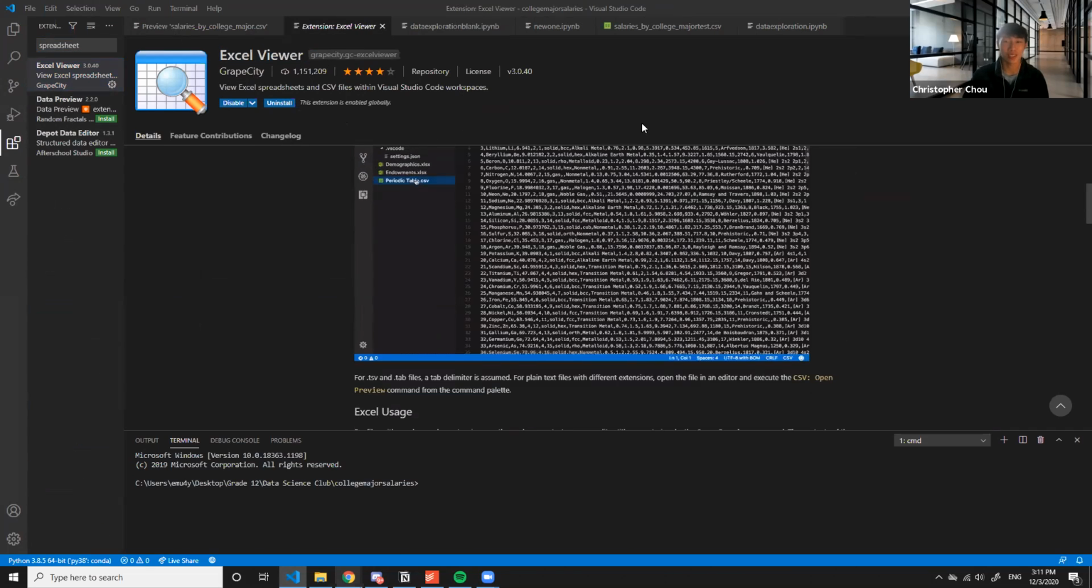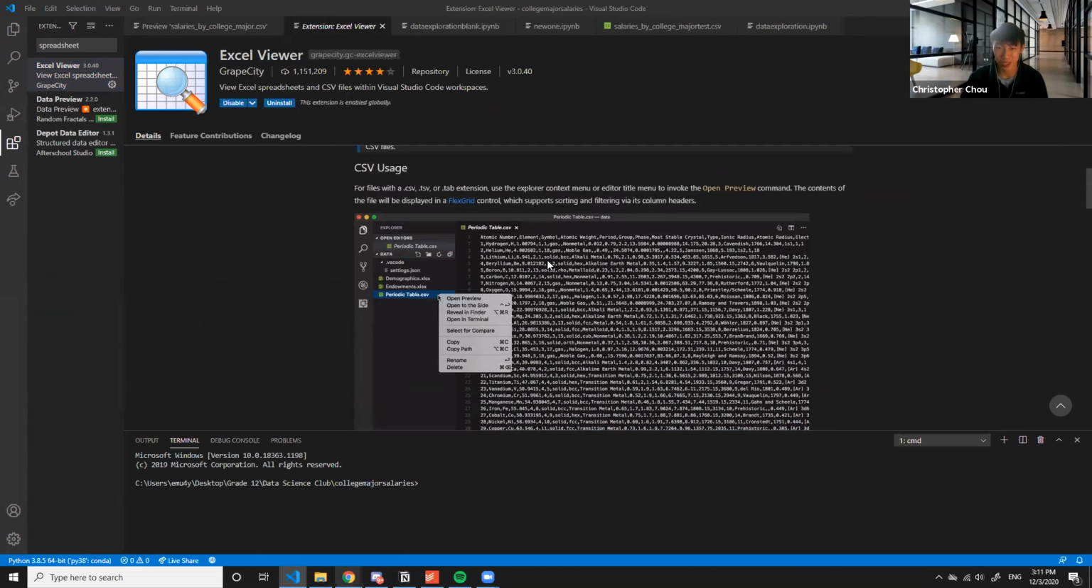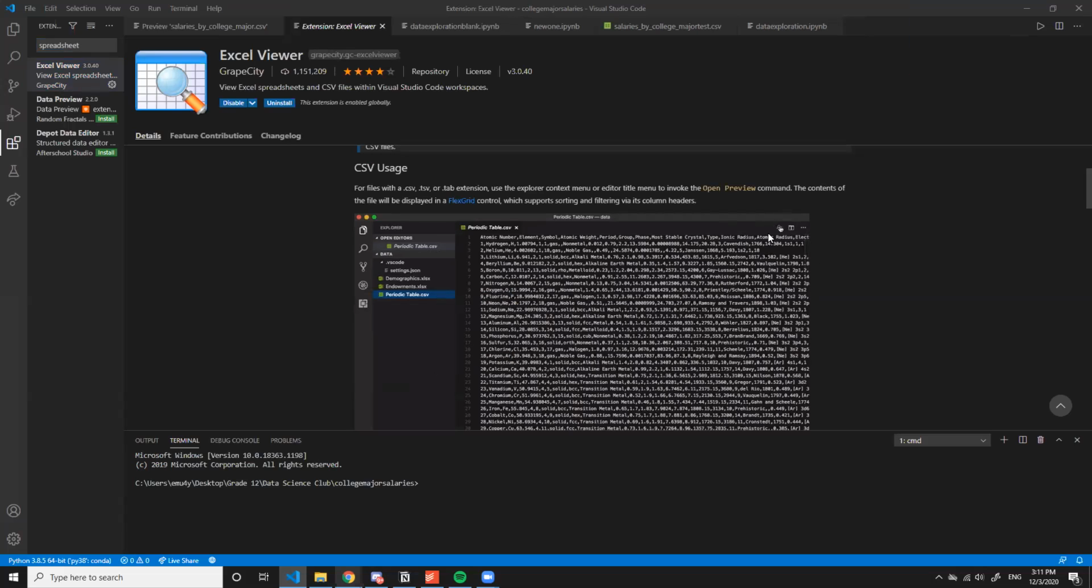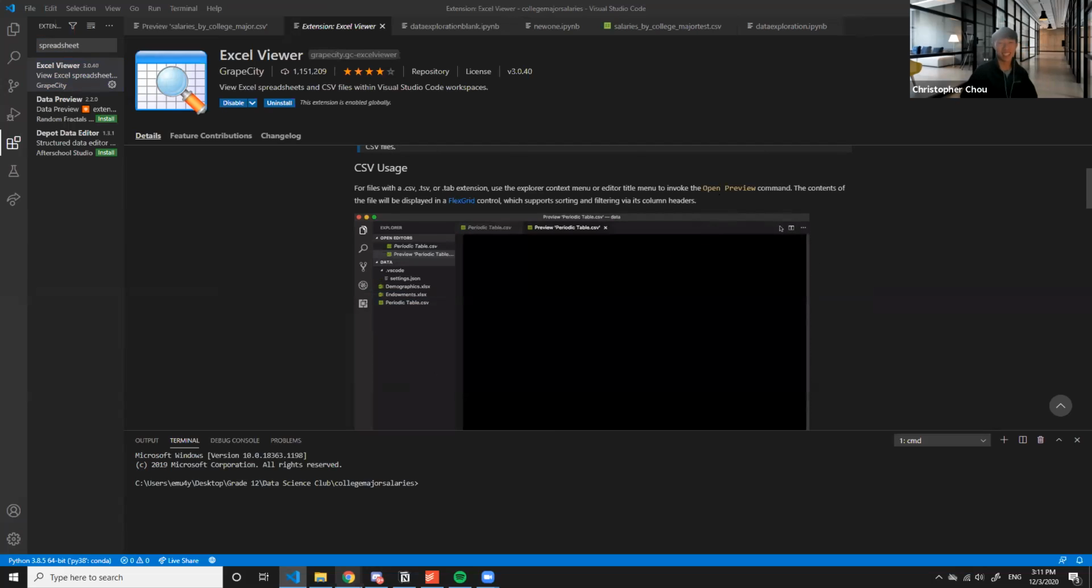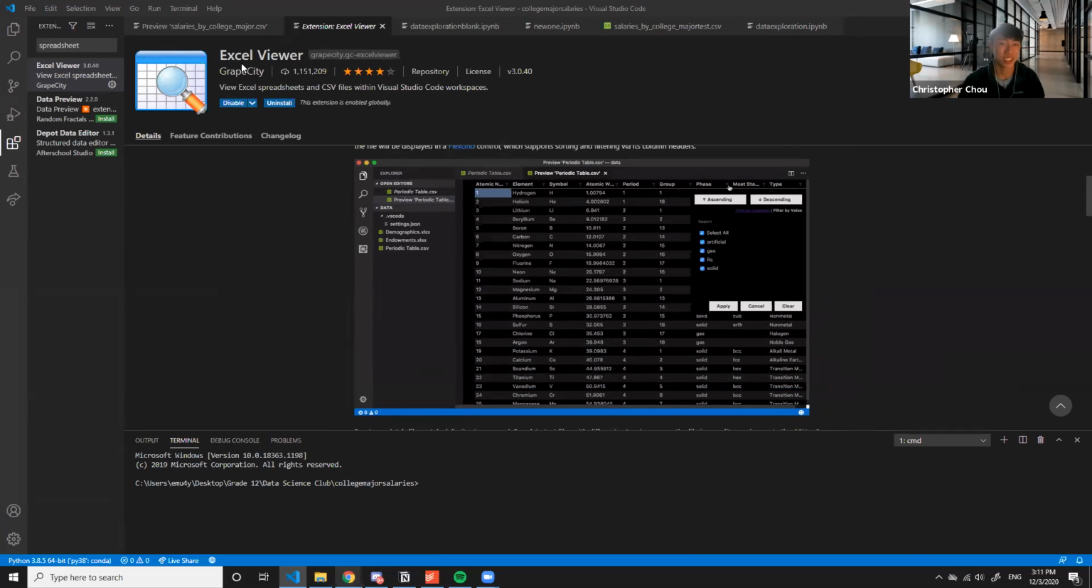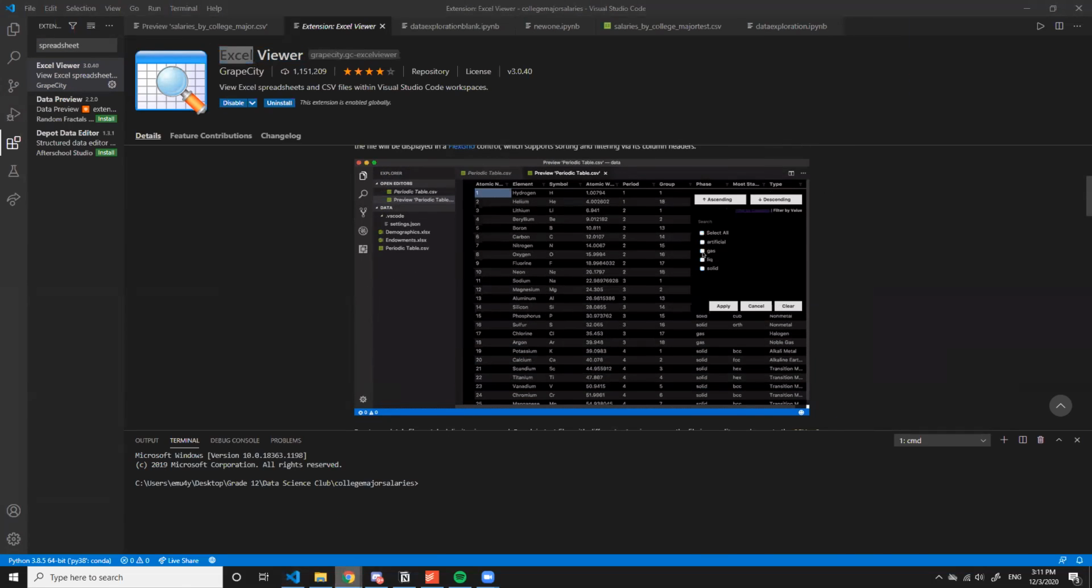What it does is, after you download it, it looks really ugly, and then you can open the preview, and basically it makes it pretty. Okay, cool, it makes it look clean like that. So Excel Viewer, I would. What the? I just clicked that like 10 times.